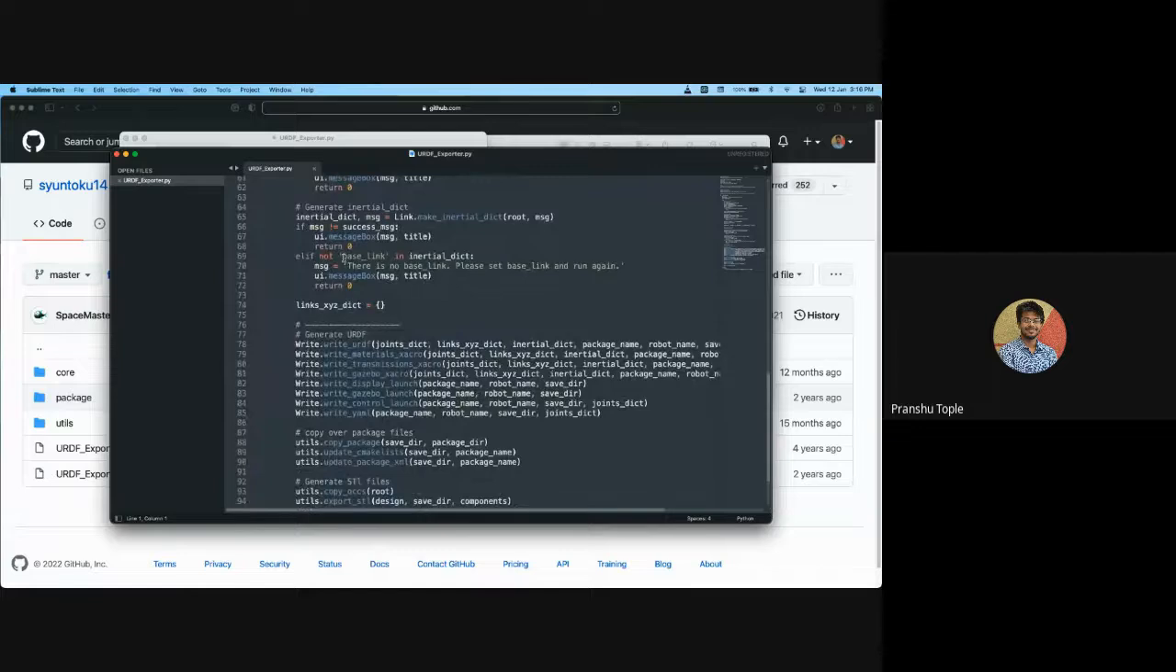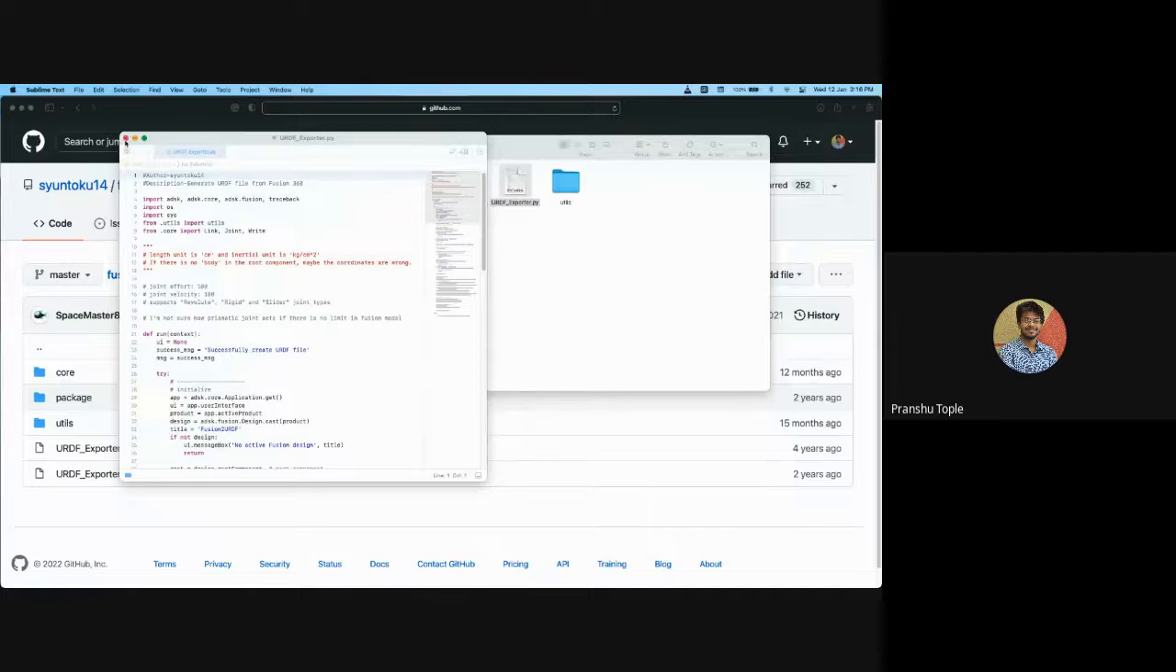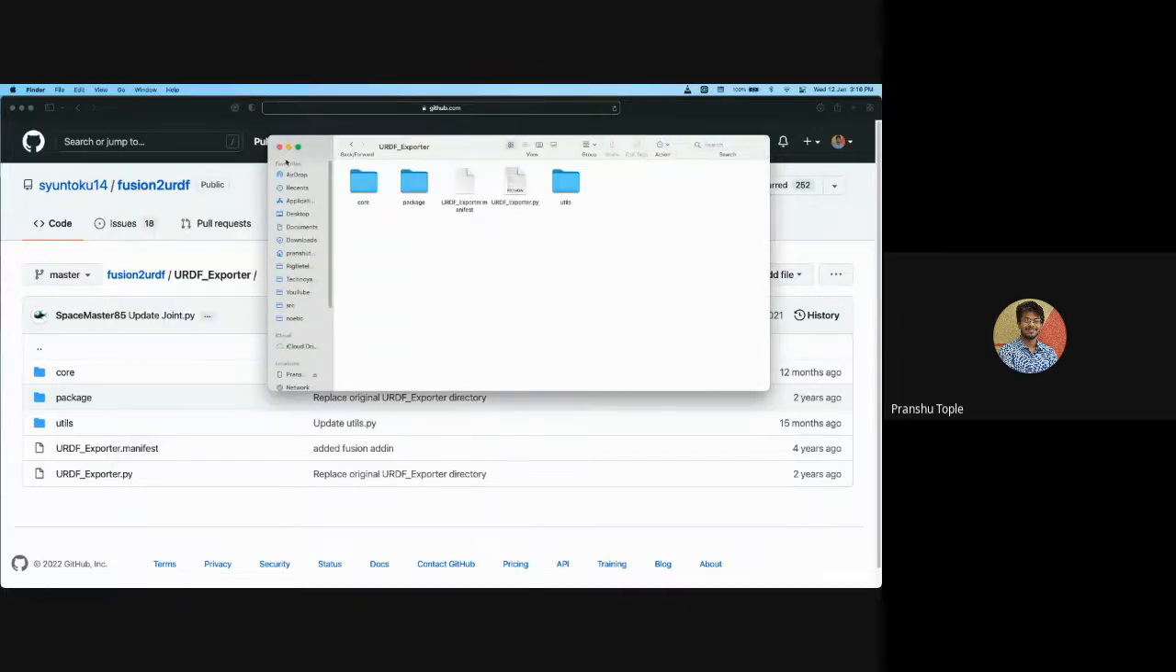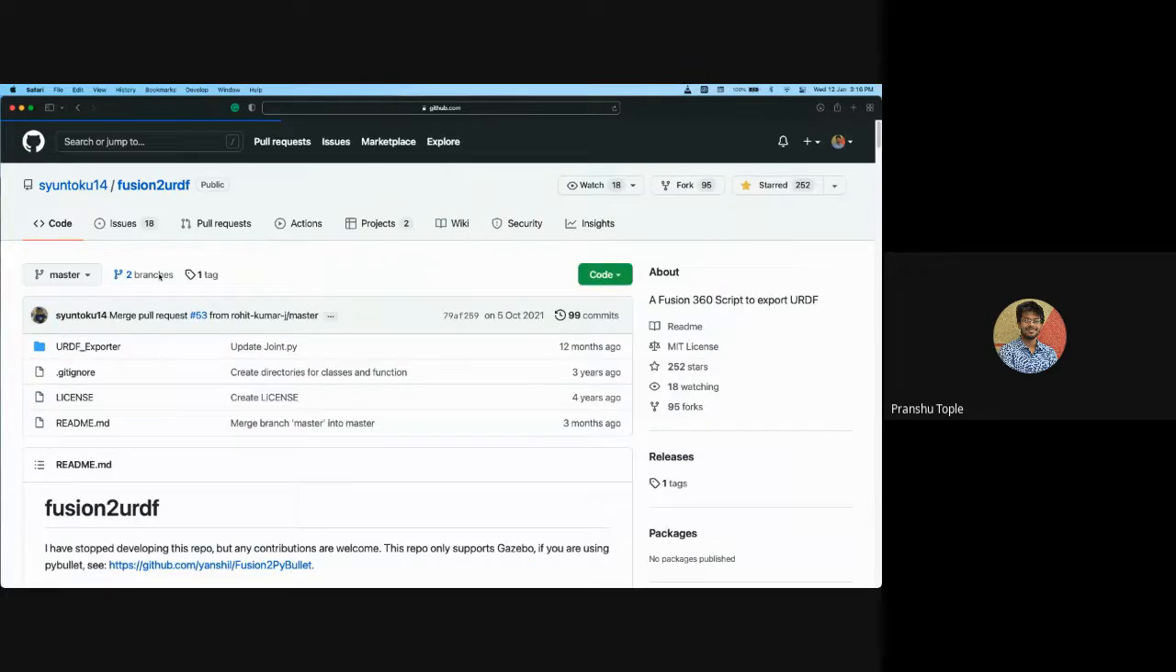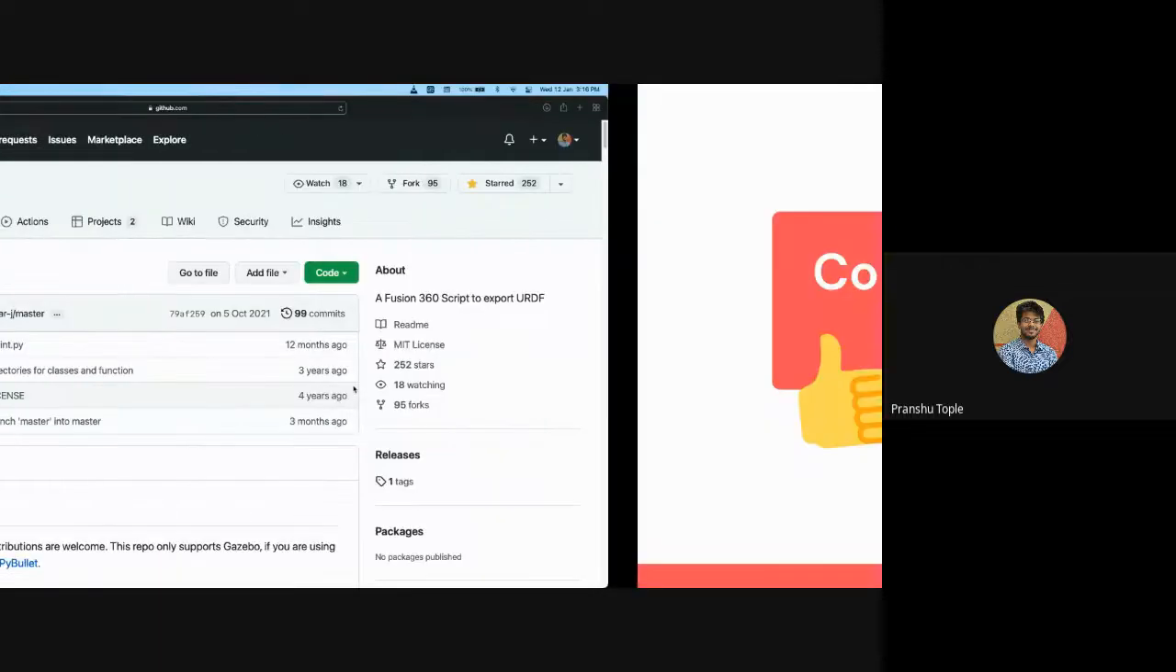So here what it is doing, it is looking for base link, and that is the reason I have told you please make the name as base_link. If you have not made it, it will give you an error saying there is no base link. Please select base link and run again. So it will give you this error. Okay, so just make sure you have base link and you have installed it. But technically it's not even installation, it's just copy pasting. It's that simple. So let's go ahead.